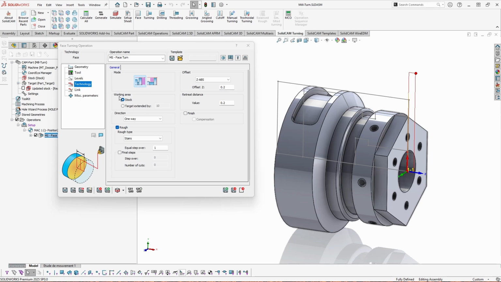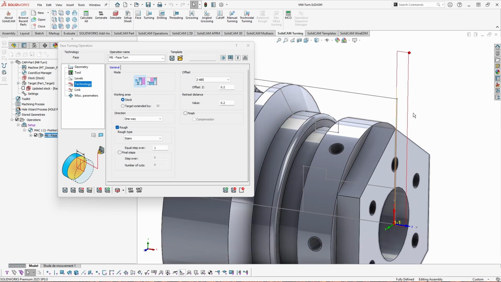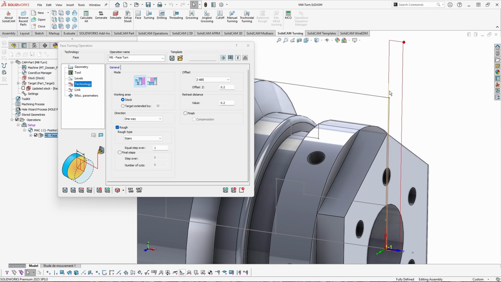For the working area, we can use the stock and recognize automatically the updated stock and generate a toolpath by it, or we can use our target and extend it by, for example, 15 millimeters and try to recalculate.